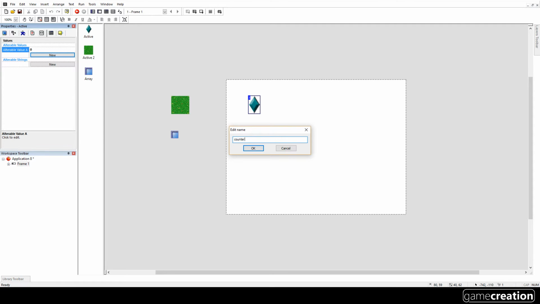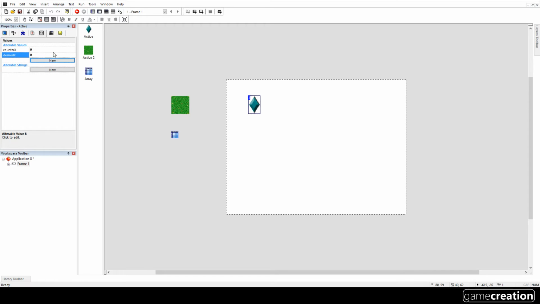Counter X, and I'm renaming these so when I go to the event editor I know which one's which. I'm going to rename these desired X. Okay. So, I don't like the word counter. Let's do offset. I don't know. I spent ages thinking up names.